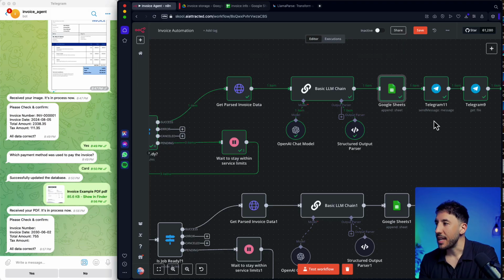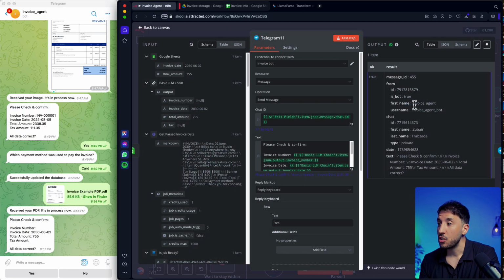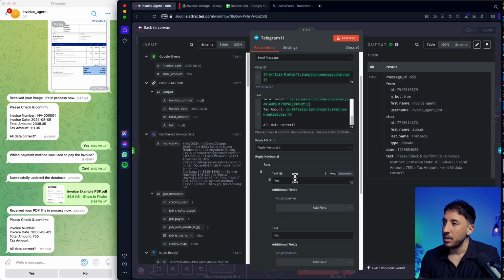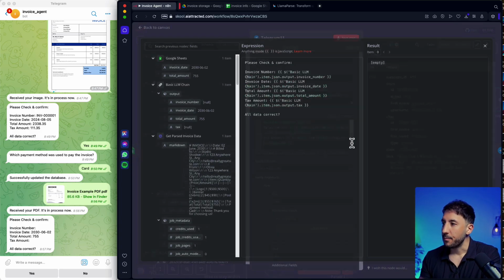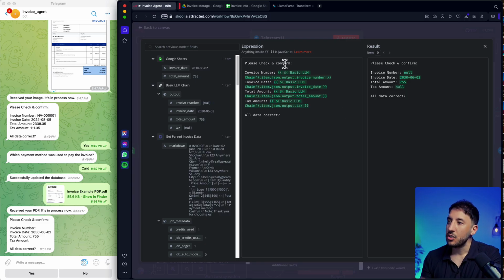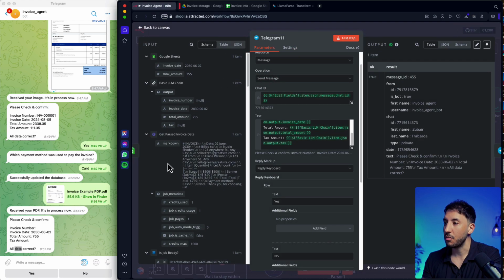So once we're done with that step, now we're sending a message back to the user to make sure they check, right? So right here, let me quickly show you inside. There you go. Now we're saying, please check and confirm. And on the left hand side, as you can see on my Telegram, I'm showing exactly that. And then also, is all the data correct? Same thing, you can add whatever you want here.